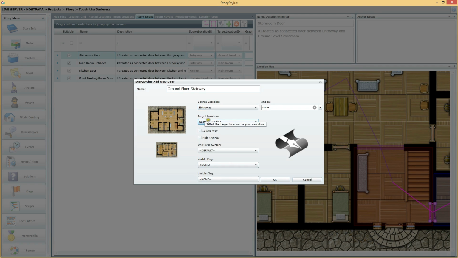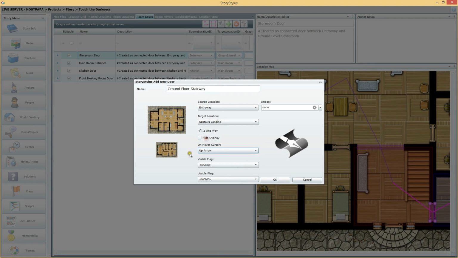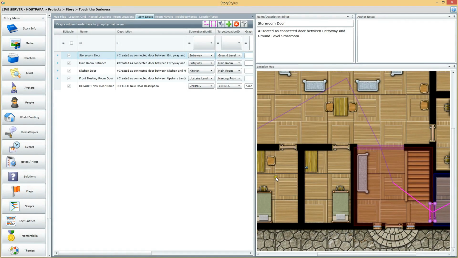Because we're going to do a different... The upstairs will go... The second floor stairway is going to go from the upstairs landing to the entryway. So this is going to be one way. And that should be good. Actually, let's do a different hover cursor. Let's put an up arrow on this just to show that that's doing something different here. Okay, so that looks good.